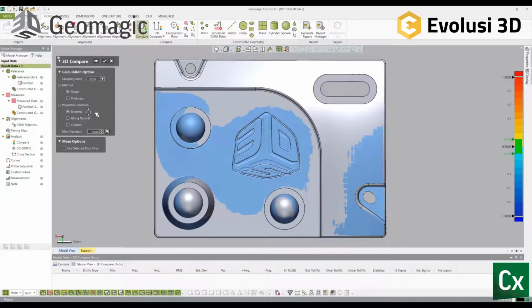Set the projection direction to shortest. Note, the software will search for deviations starting from a single point on the reference data. Then search in a normal or shortest distance direction to find the nearest measured data point. The distance between the reference and found measured data is the deviation at that point.